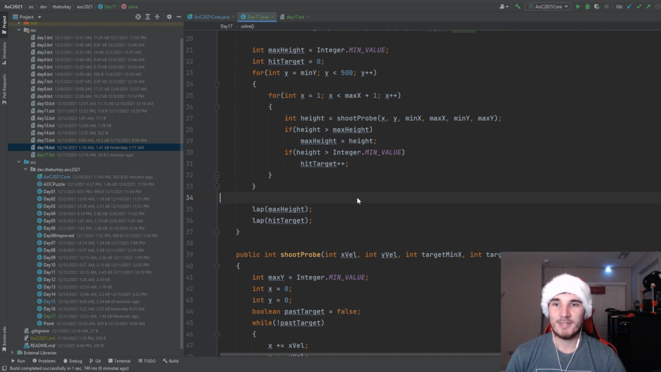That sums up day 17. So not too bad overall. I'm glad that the brute force solution worked, because I was not going to be happy if I had to figure out some sort of math equation for this, but luckily this worked.